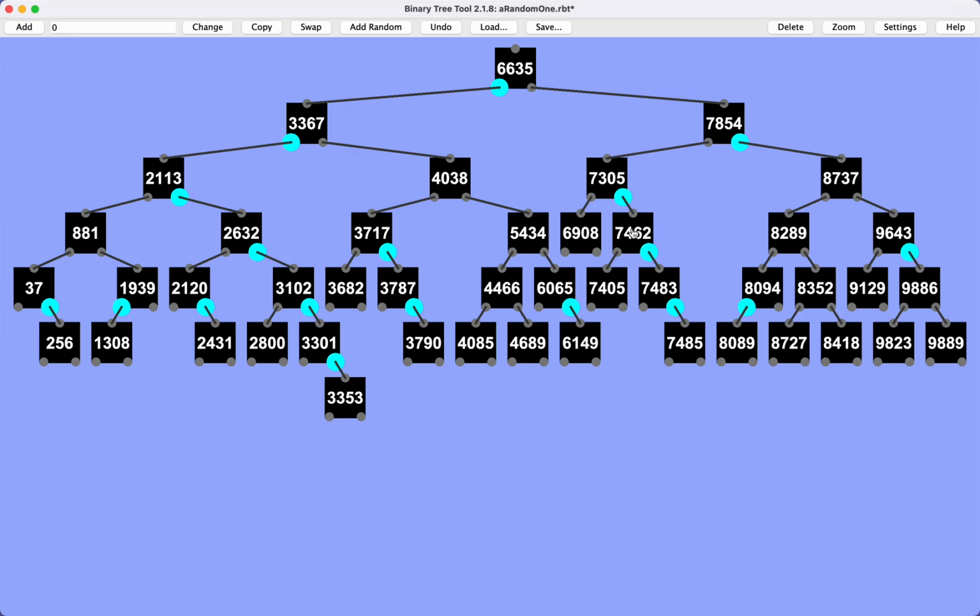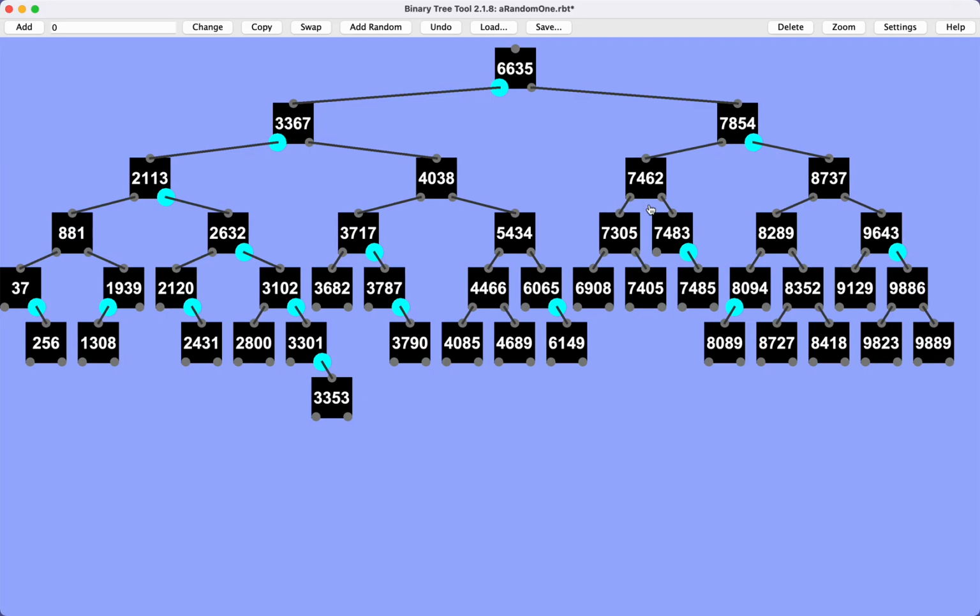Okay, so whenever we have something that's gotten out of balance by more than 1, we need to do a rotation. And in this case, the rotation is we simply mark these guys as balanced and do a rotation, and that takes care of everything. Let's do another one.